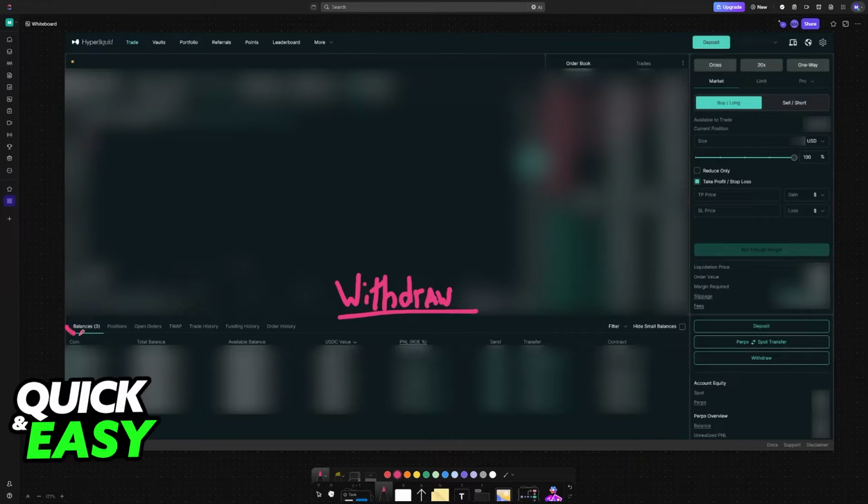So to do this, check your balances here at the bottom left corner of the screen, and you should find the withdraw option. So within the Hyperliquid interface, navigate to the wallet or account section and choose withdraw. It is usually going to be located at the bottom right corner of the screen.